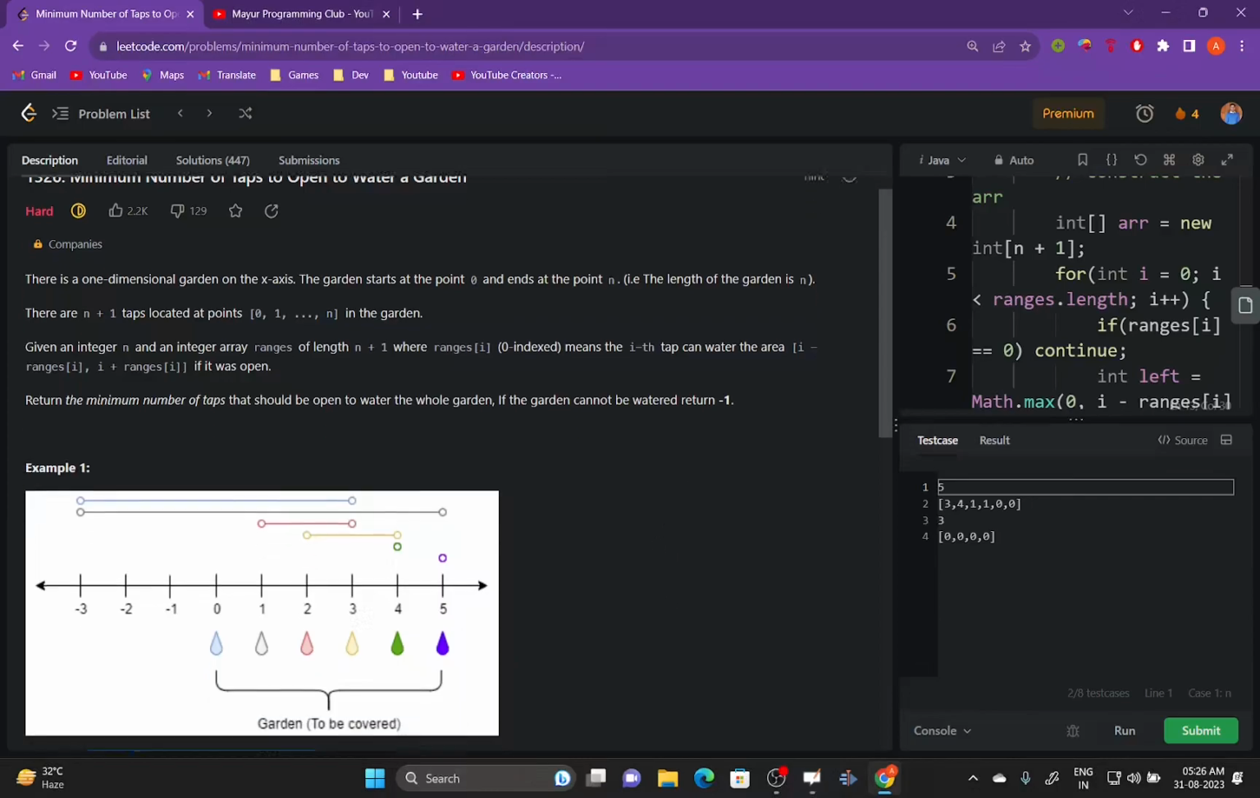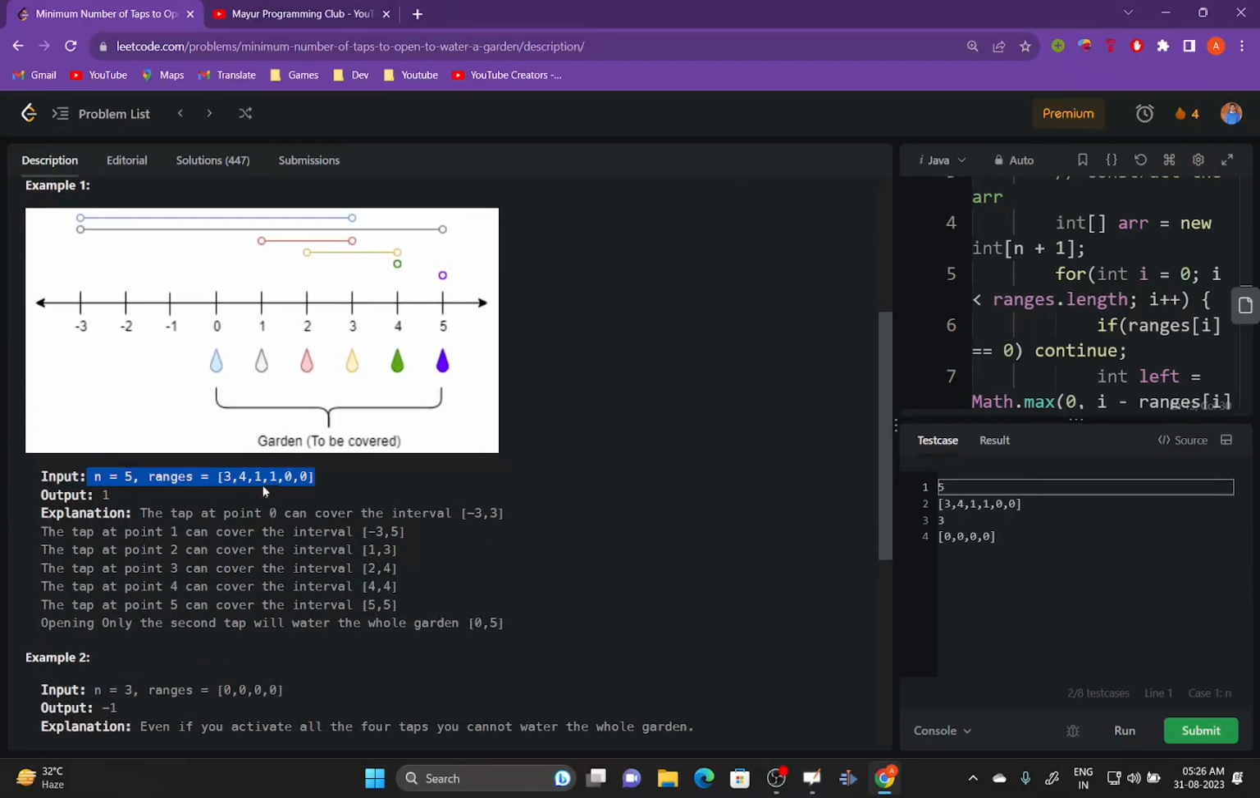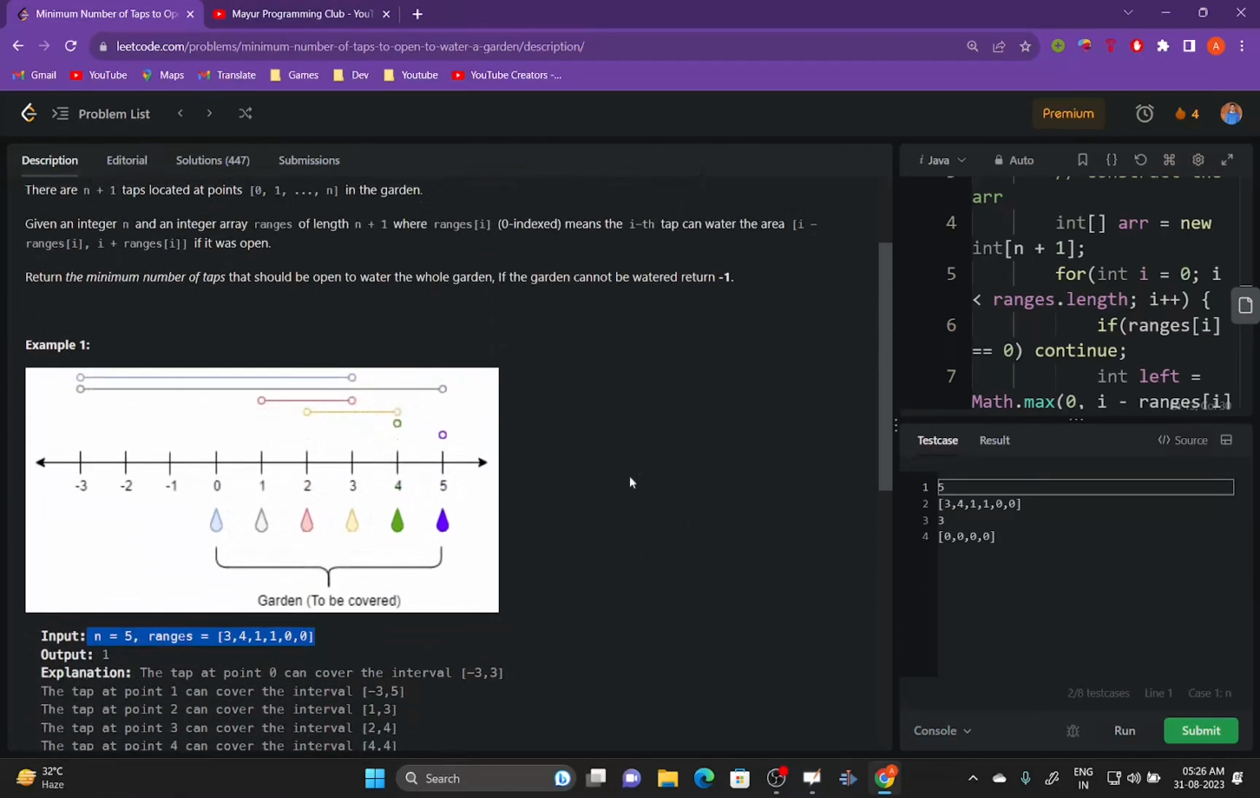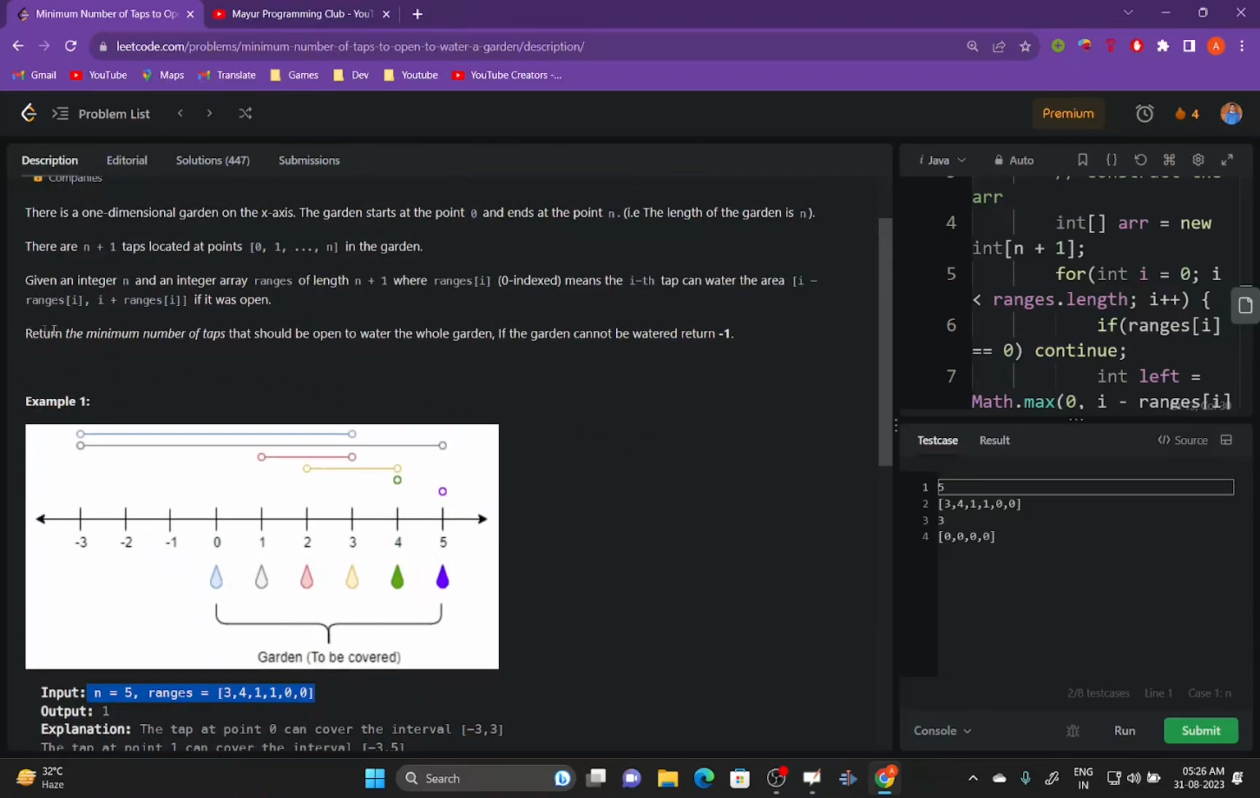So this is what this ranges array is showing to you. And then you are asked to return the minimum number of taps that you should open to water the whole garden. If the garden cannot be watered by opening all of the taps, then you have to return -1 basically.